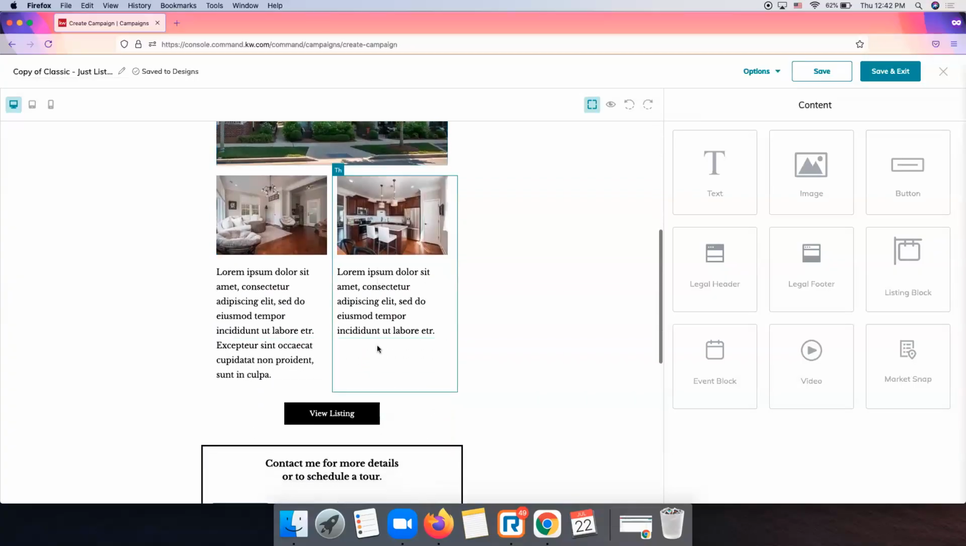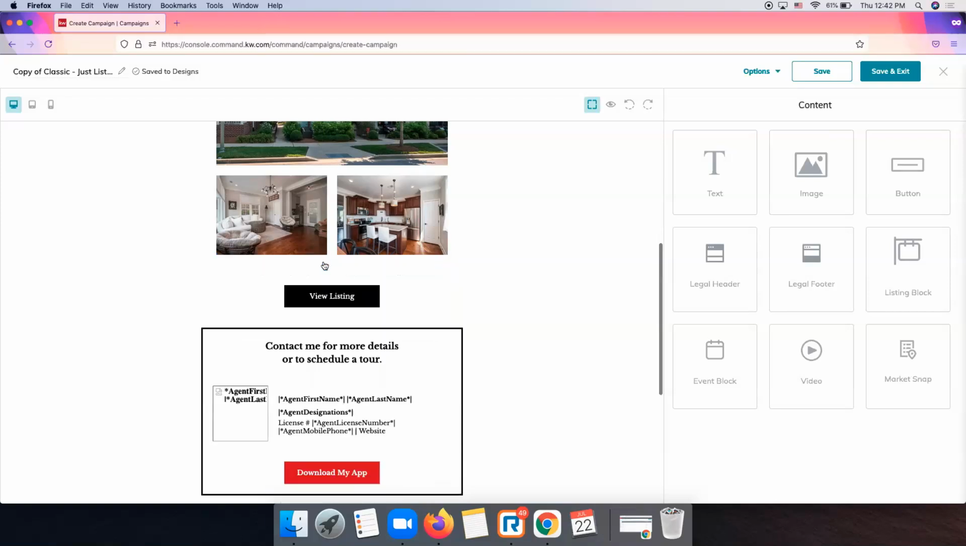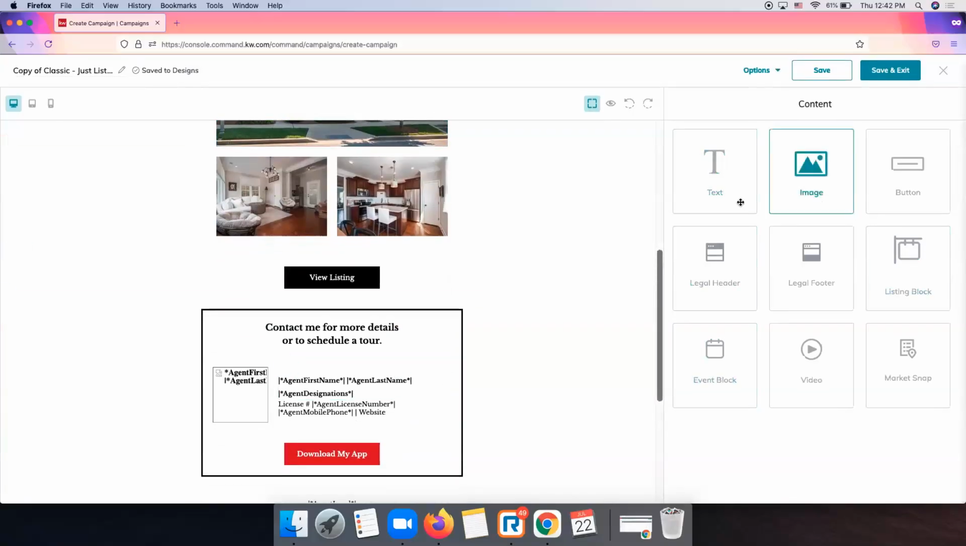Now we have some options for text. So on this particular template, it has the property description broken up into 3 sections. So I'm actually just going to delete these all together. So I'm deleting these text blocks. So I'm clicking on the block and then the trash can button and just removing those. So now what I'm going to do instead is I'm going to use these content blocks over here on the right. So these are different elements that we can add to our email blast.